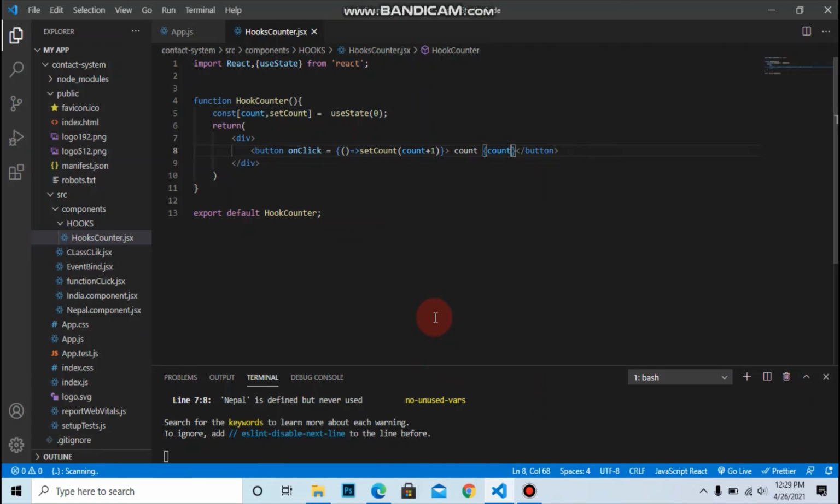React hooks is a very powerful concept in the front-end library.